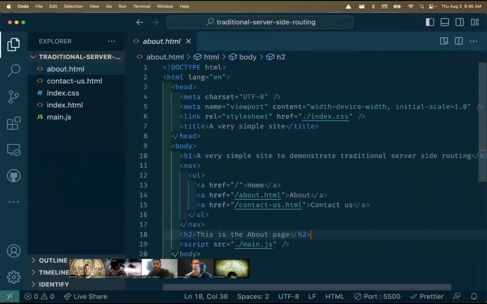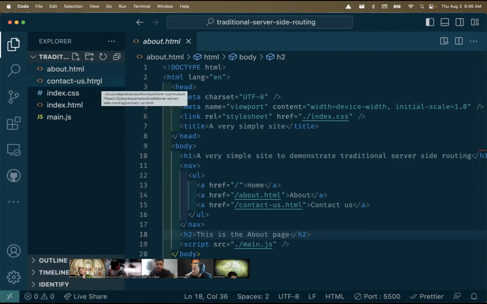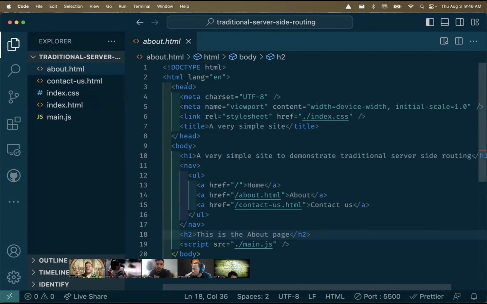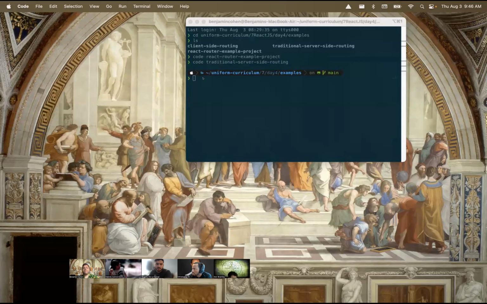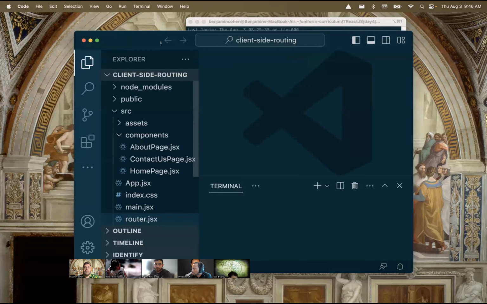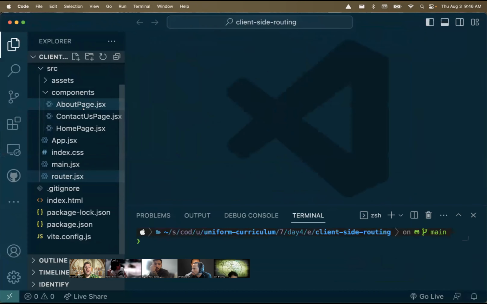So coming back here, just note, this is what this website looked like. It was just a bunch of HTML pages and some assets that they all linked to, but it required things to be sort of copied a lot. So now I'm going to open up client-side routing. And you'll notice that this is now a React app, so it looks more like a traditional React app.